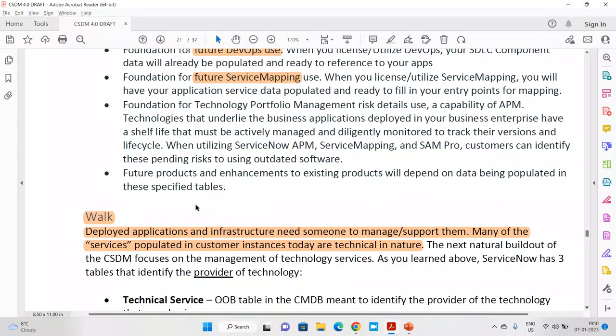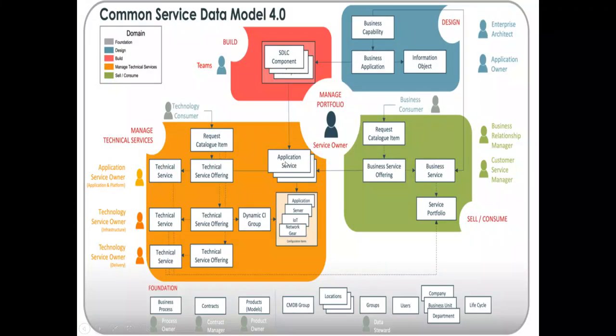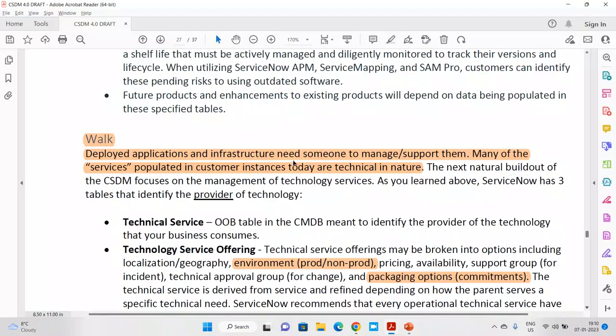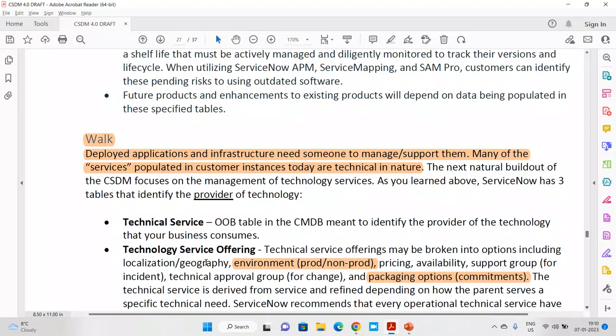Now I start learning, foundation done, crawling done, let's walk. In this part, ServiceNow introduces the services here. In the previous one we mainly talked about the applications. Here we're talking about the services specifically. Deployed applications and infra need someone to manage them. Now you deploy this part, you deployed to production. Who is going to manage it? We need a team here. This is the walking part.